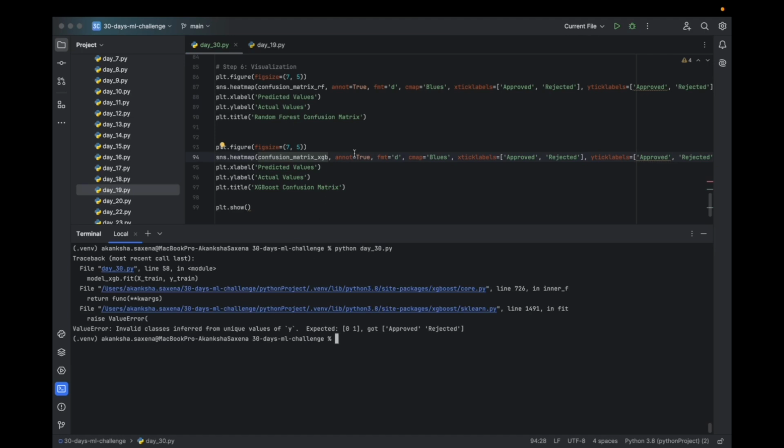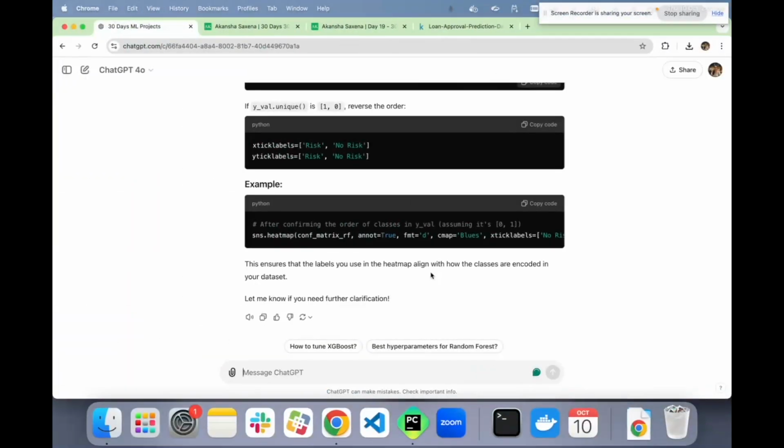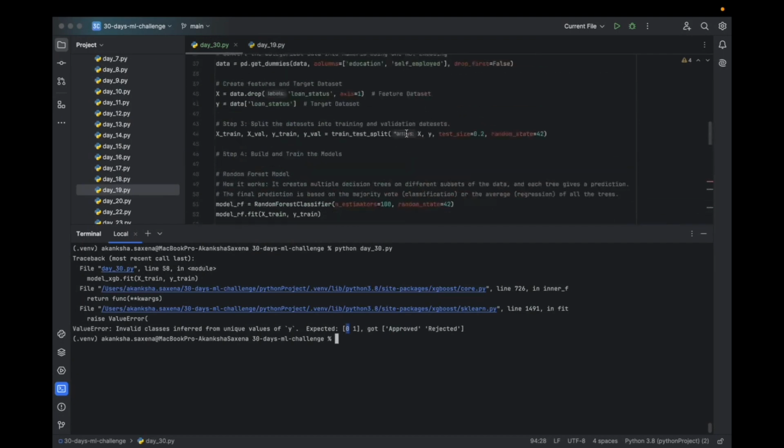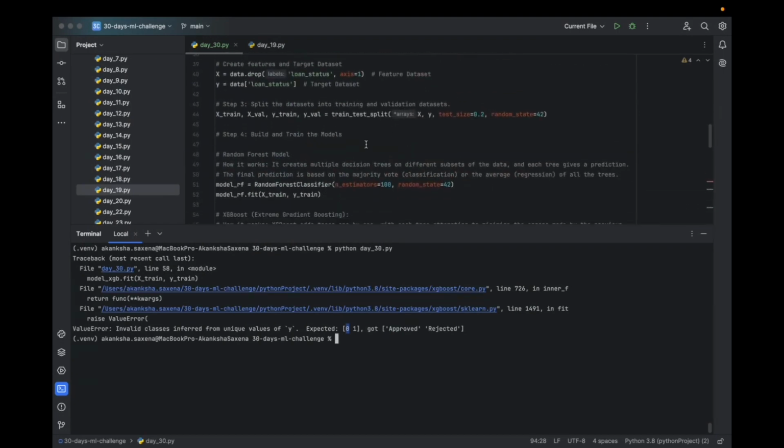And we have problems. What? Invalid class inferred from the unique values of y. Oh, expected 0 and 1. Let's update this. So it has expected 0 1. We are passing approved rejected.